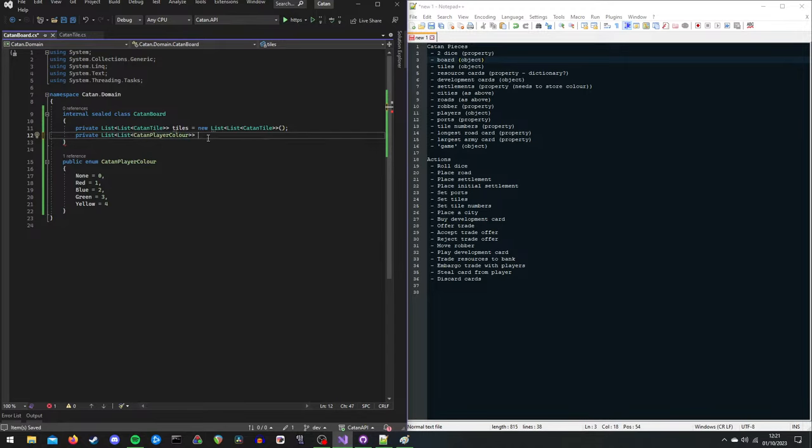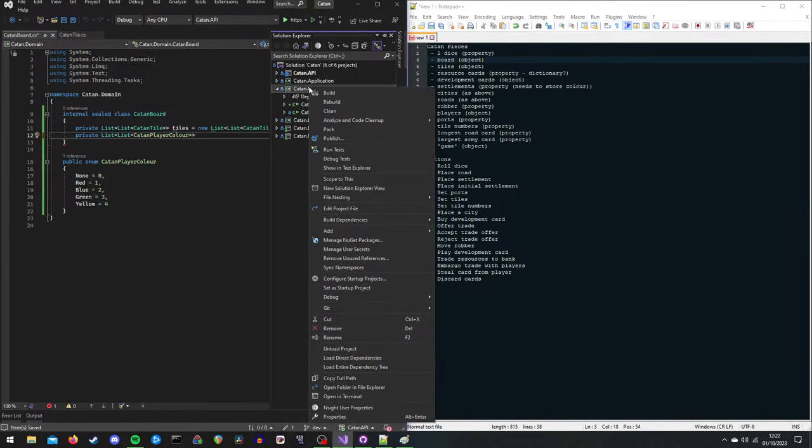Yeah, I think we might need to, because it will have a type, which will be none, road, settlement, city, and a color as well. Okay, yeah, let's make a Catan building.